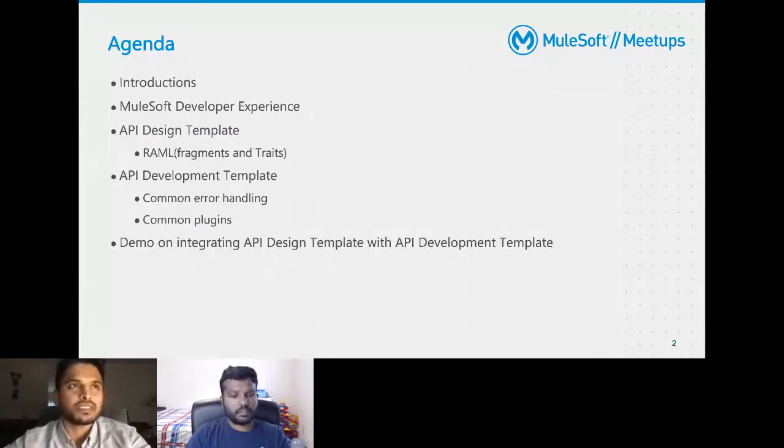entire meetup would be starting with introductions, and we had good introductions so far, and also we'll be discussing some aspects on how a MuleSoft developer will feel or experience his work, right? And also we'll follow by looking at the API design template. We'll see the advantages of having a design template and how it helps in the onboarding strategy.